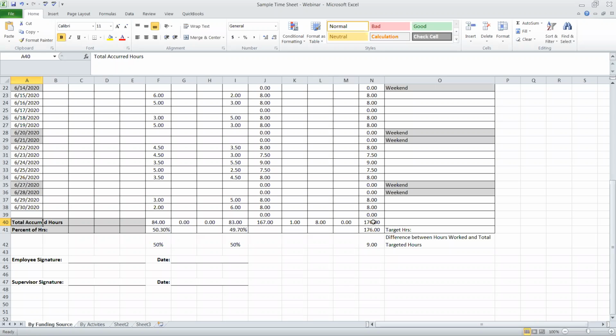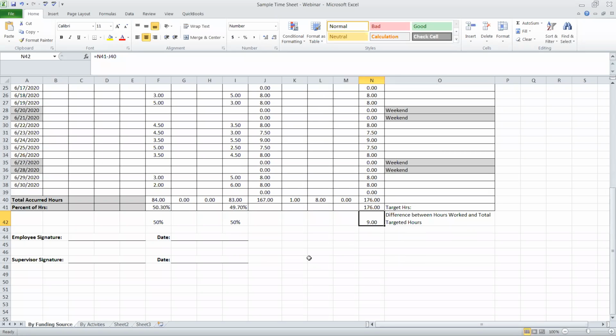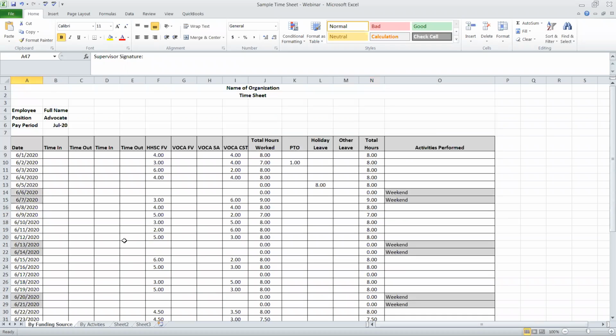If you look further on line 40 all the way to N, you'll see that there's 176 hours. That's the targeted hours that you would have shown, which naturally excludes weekends and that kind of situation. The difference between the 176 and the 167 would be on line 42, which is just the difference of 9 hours. You can tell that that difference is the accrual of your fringe benefits. So it allows you to reconcile everything at one time. As you can see with this timesheet, there's the employee's signature, supervisor's signature, and date. That meets all of the regulations that you need for your time and effort report.